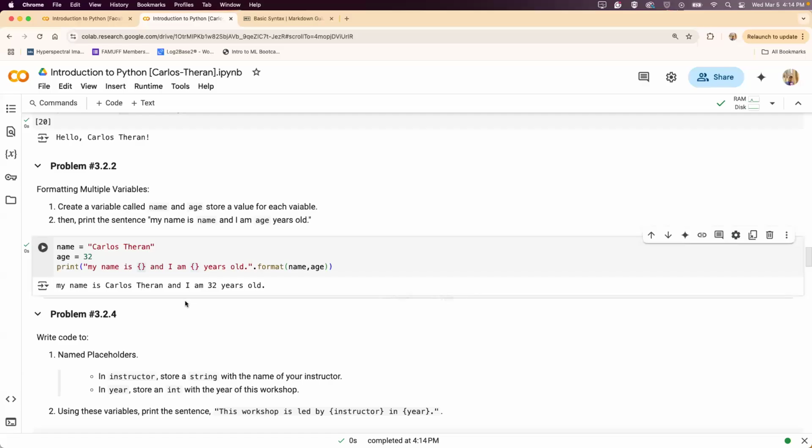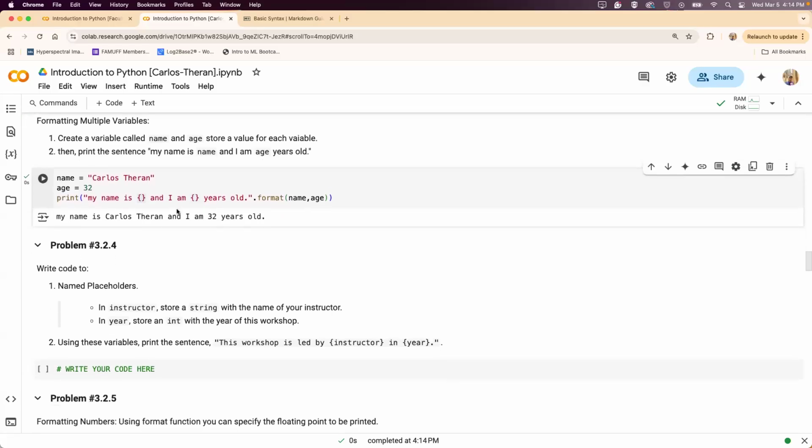Perfect. So that's the way that we do format, and I do work a lot with this format function. That's why I bring it here for you today, because I use it a lot.